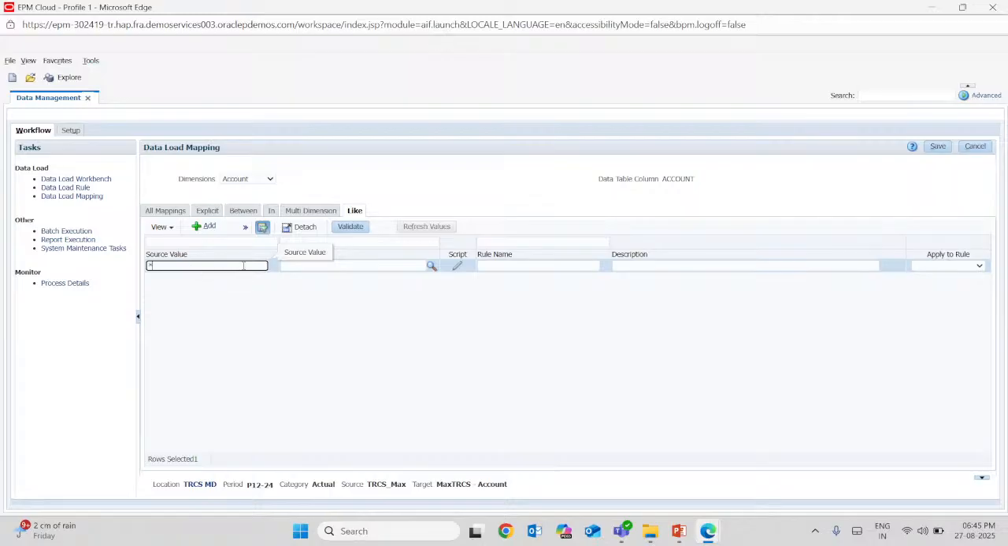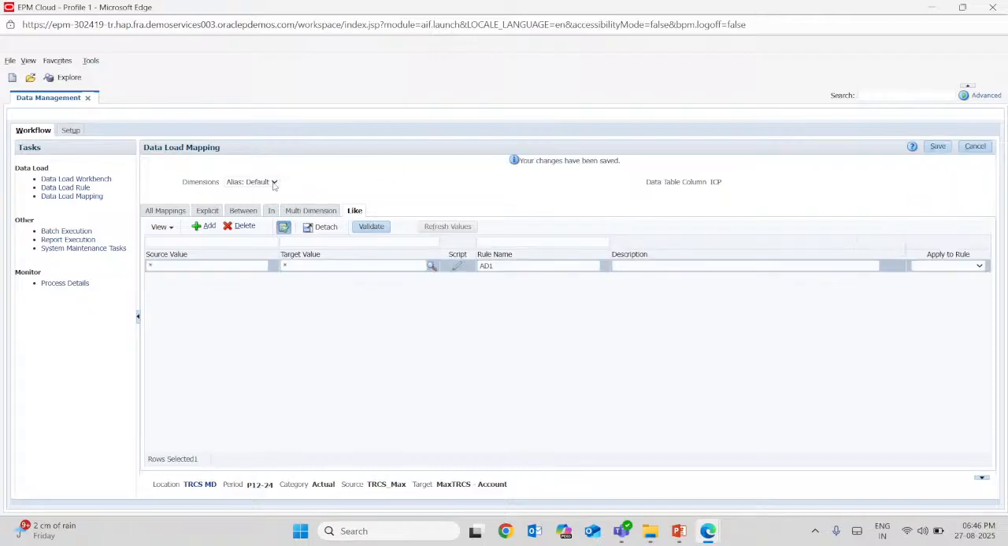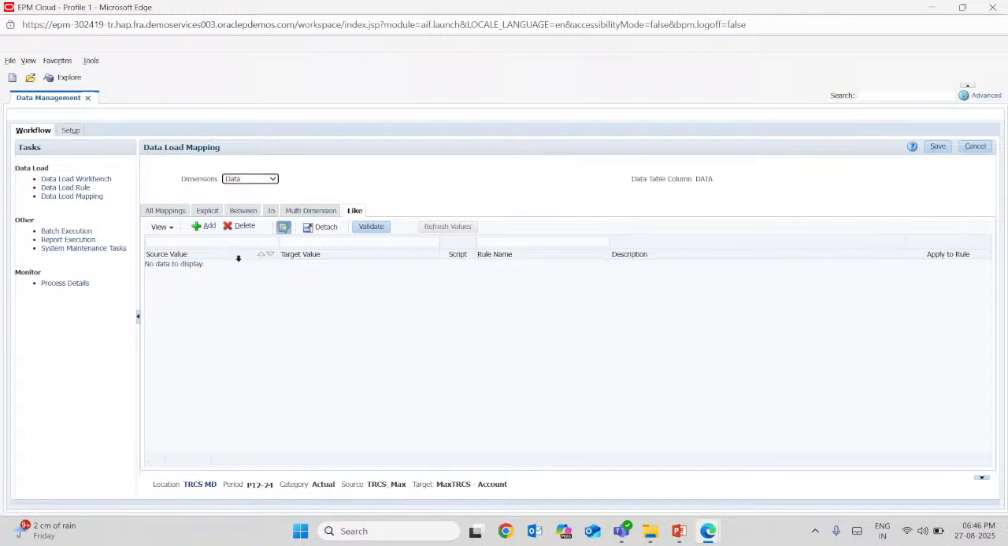We are going to add the star, the source value star, target value star. For the rule name, we have to name each rule differently. We are going to save it under alias, add, it will be star and star, the rule name will be AD1, saving. Under data, you don't have to do anything, but we can go to the data storage.